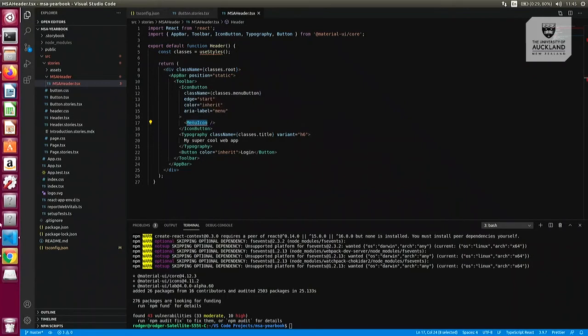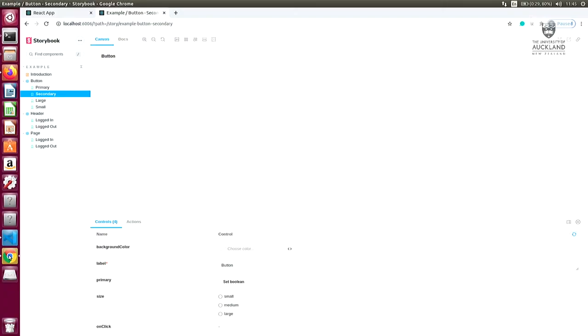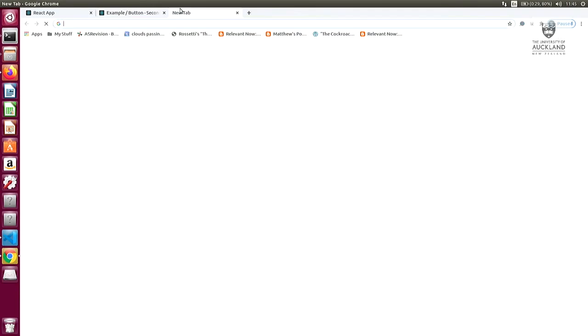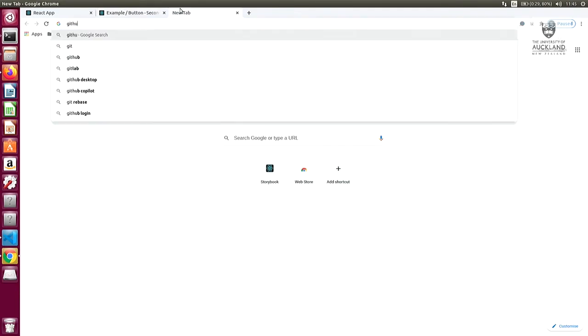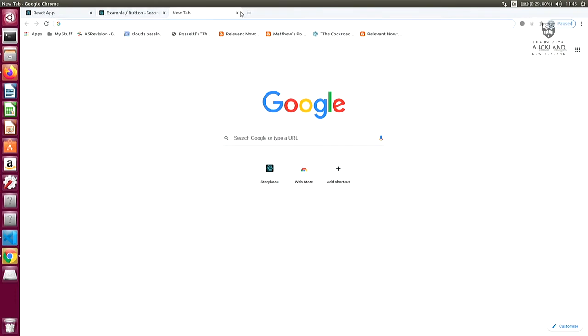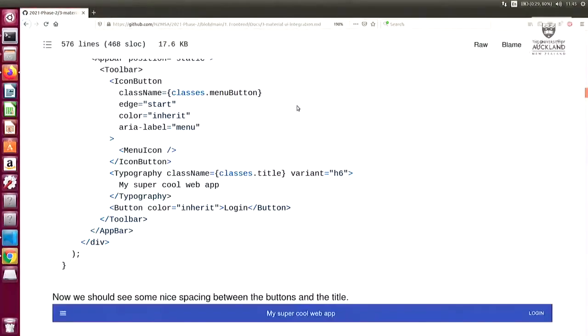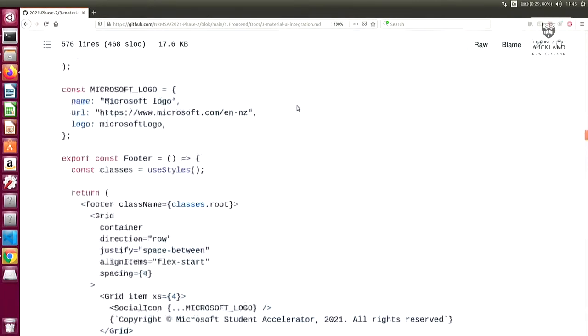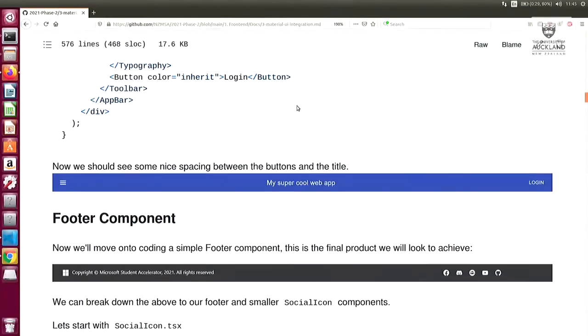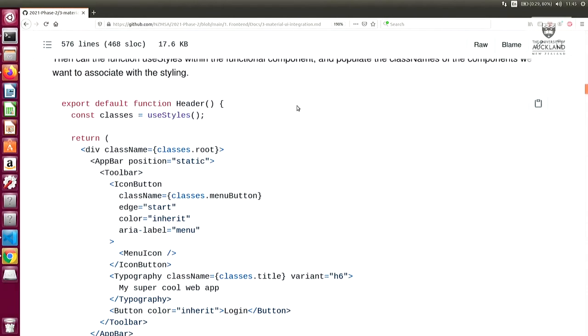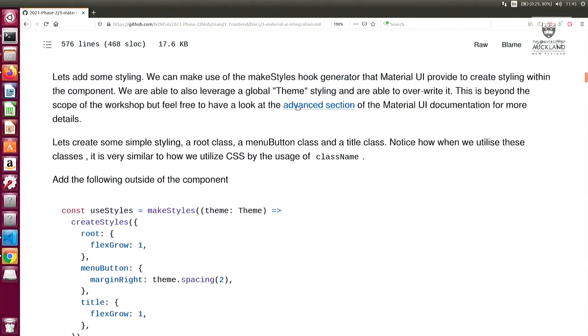Sweet. So if you're looking for the code I've copy pasted, you will find it at essentially the MSA GitHub. So that would be here. On the MSA GitHub, if you go into the front-end docs and you look at the Material UI integration docs, we've got a bunch of code in there that you can copy paste across.